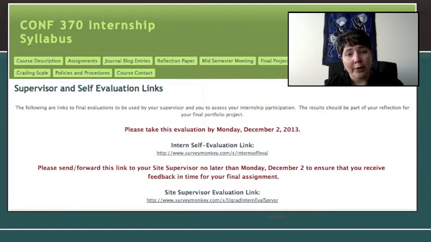This is an important part of the final assessment, so I encourage you, don't wait until the last minute to get this to your supervisor. If you have a supervisor who you know is extremely busy, get it to them early and let them know that you will need this by a particular date so you can include the information in your paper.